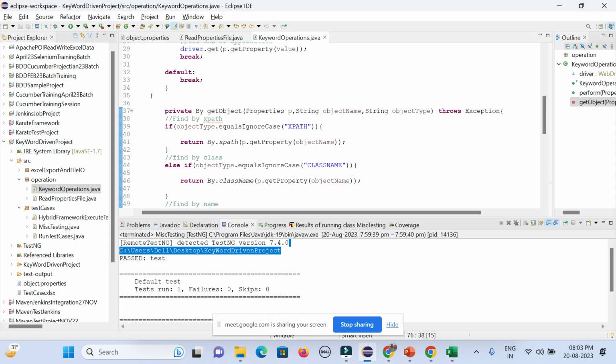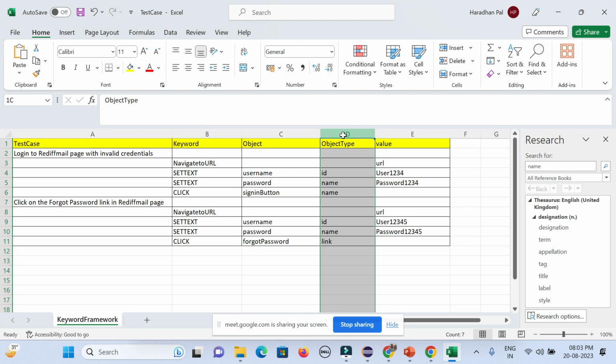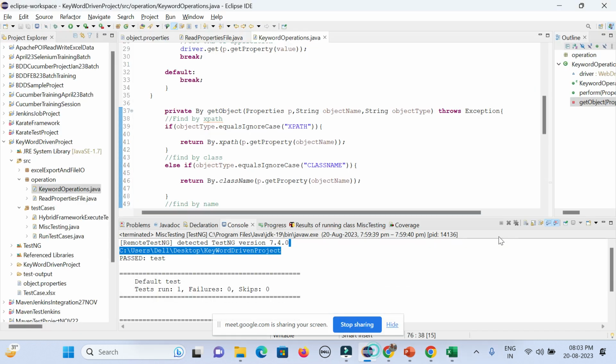The next part: as of now I already defined the object name you already indicated, and now this part I want to map it. Keyword, because nobody will understand navigate to URL. What is this? Set text, what is this? Click, what is this? Because this is not matching the Selenium pattern. So I will now map it.